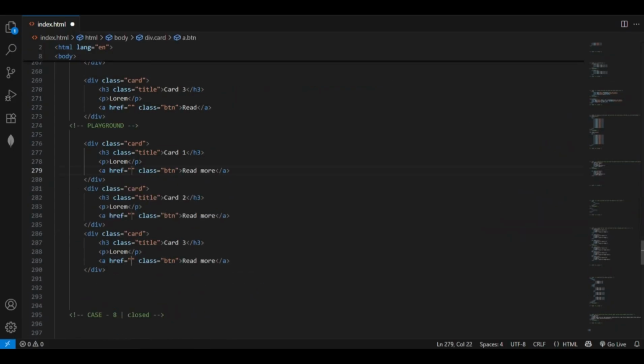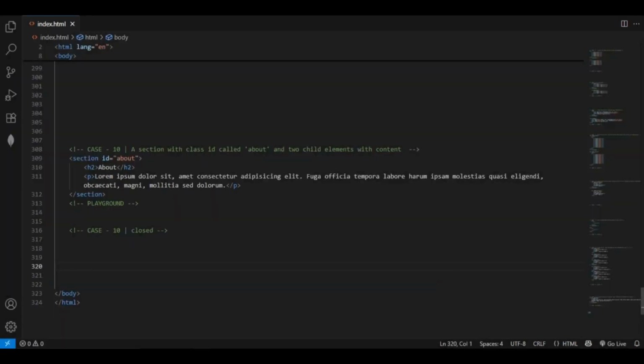That's cool. We have created these three cards in Emmet, I mean in a shortcut way. At the end, within this case 10, we have a section, and within the section we will have two children. The first one is a heading and the second one is a paragraph.